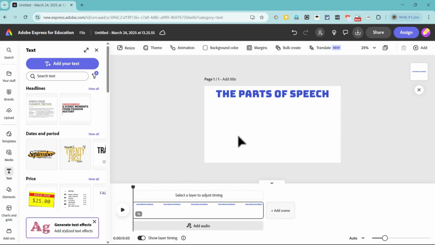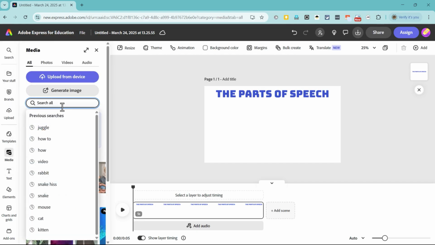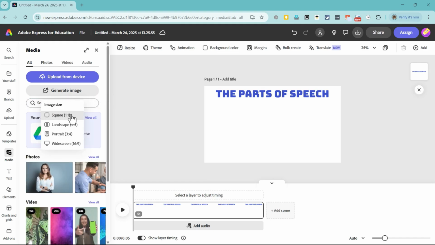Next, I would like to have some sort of visual here in addition to the text. How could I do that? Well, I could click here at the left where it says Media, and I could certainly search for examples of nouns and verbs and adjectives and create a collage or something here that would represent the parts of speech. That would be great. But notice that there's another option here called Generate Image. I'll just click there, and I want this image to be basically just a square.